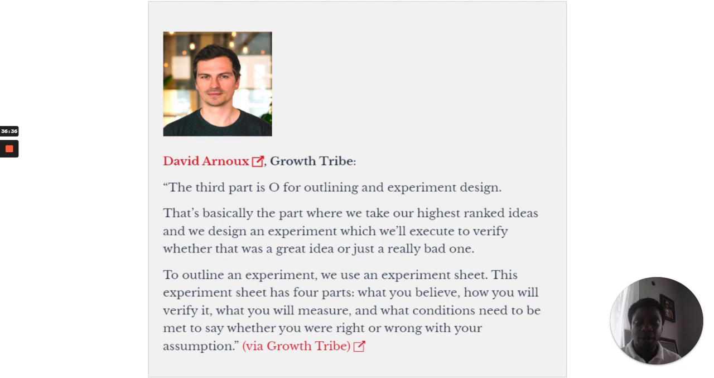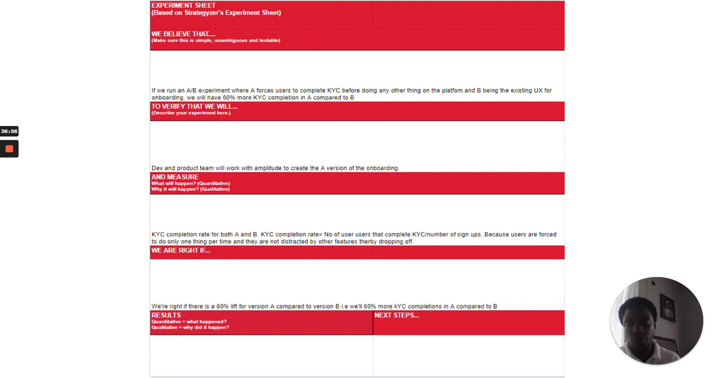So to outline an experiment, we use what we call the experiment sheet. This experiment sheet has 4 parts. What you believe, how you will verify it, what you will measure, and what conditions need to be met to say whether you are right or not. That's the way it works, and it looks something like this. This is what we use. You name your experiment 00, give it a nomenclature so that you can know what you did, because documentation is very important.